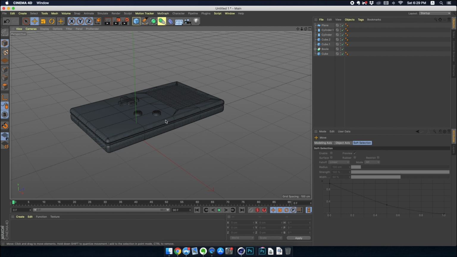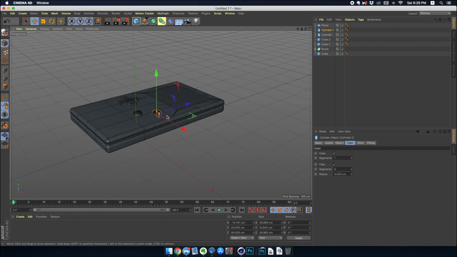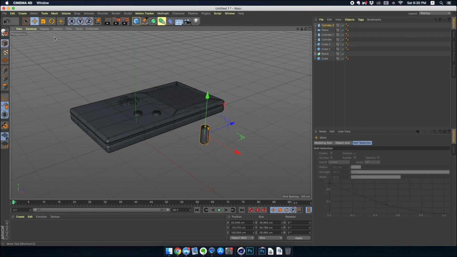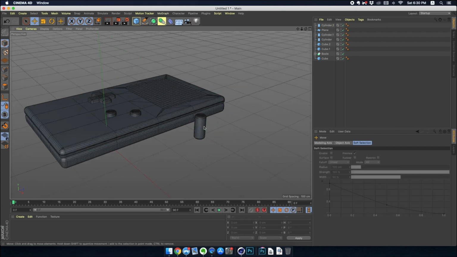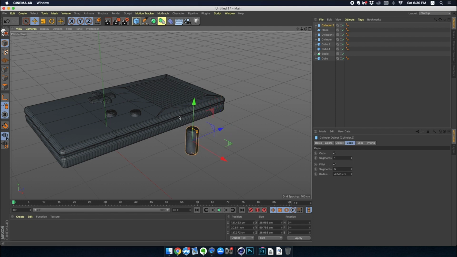We have to make our batteries at the front. So I'm going to take the cylinder. I'm going to duplicate that. Alt, drag it in this direction. Right. So we have it right here. Let's increase the height of it a tad bit. Okay, this is good. And let's move it a bit to the side.